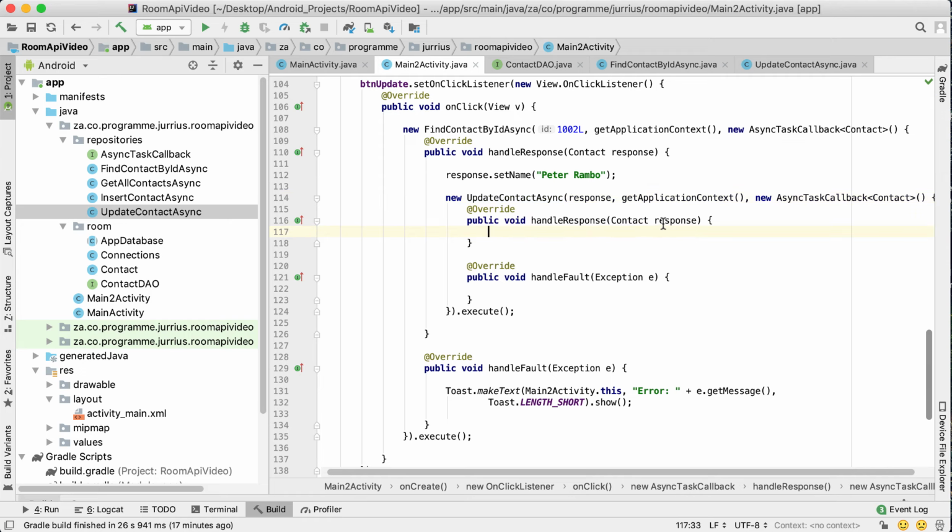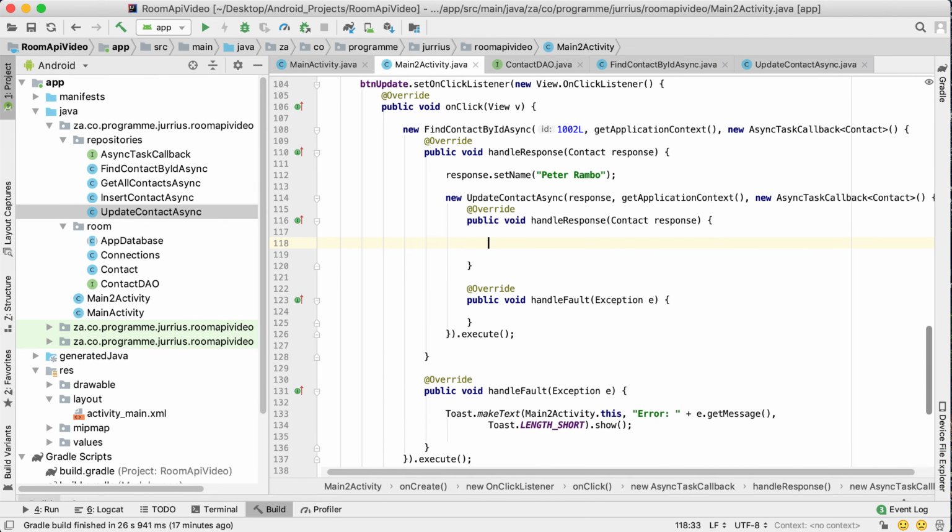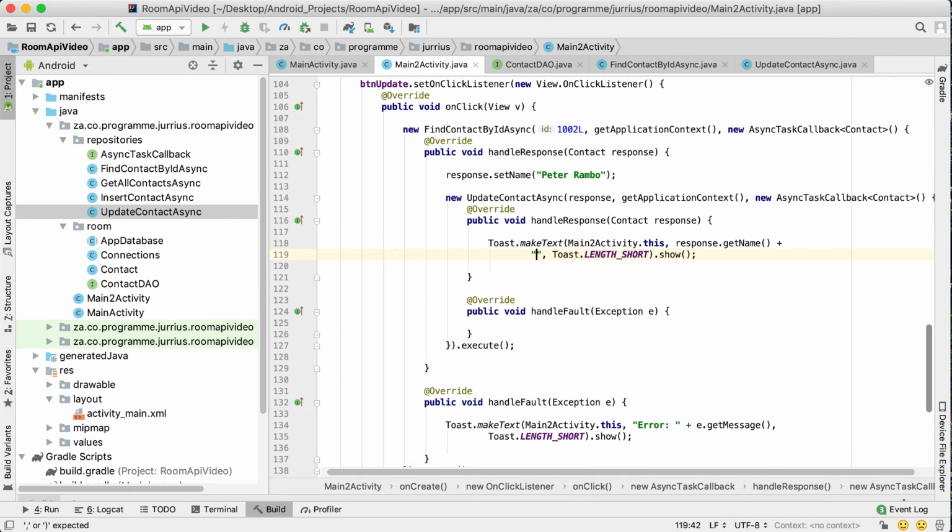And again, that response with Peter Rambo in it will then be passed in, and we can show a toast in here. In this handle response, we can say response.getName to see that it changed, plus "successfully updated". Because it's in handle response, everything went fine.